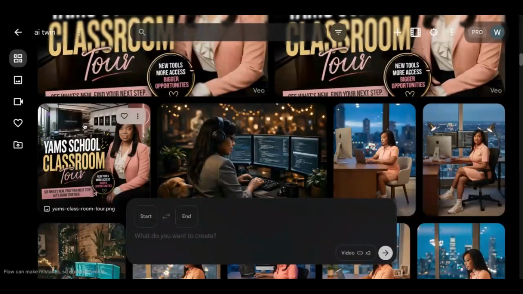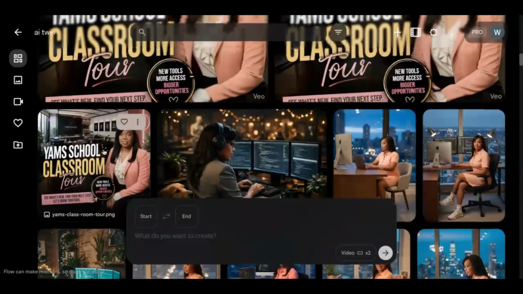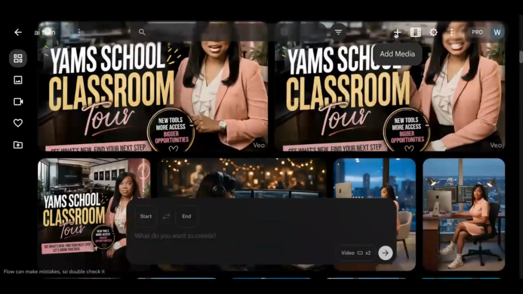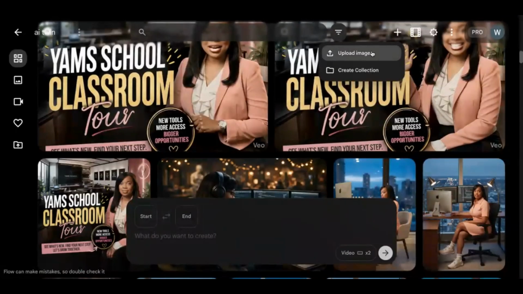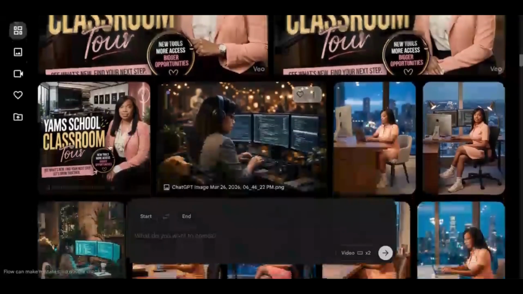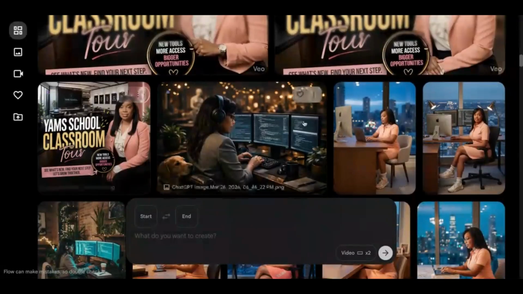All I did was upload this image. In order to upload, it's at the top right-hand corner. It's a plus sign and it's add media here. So you click on that, you upload your image this way, you select the image that you want, and then you click open. And when it does that, it should show up here in your project.